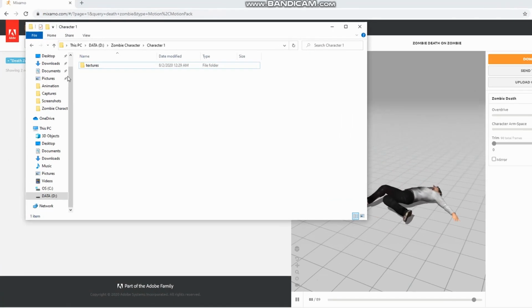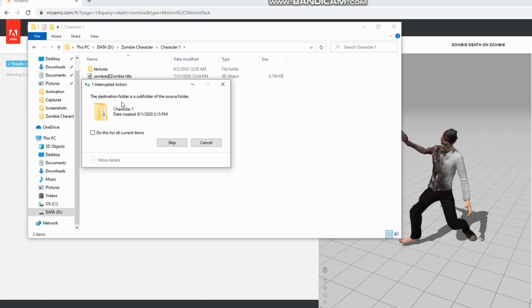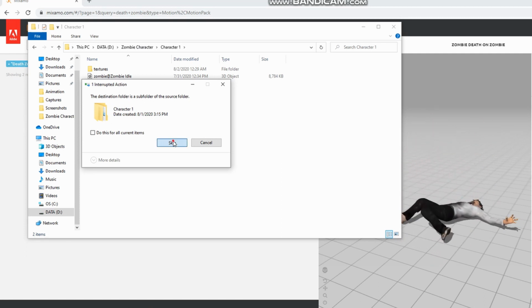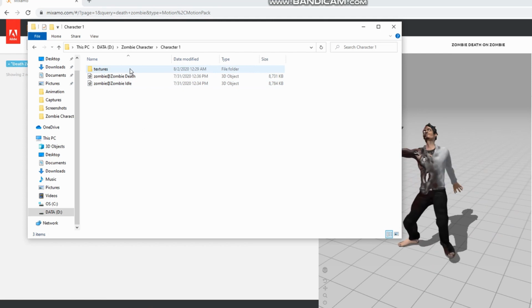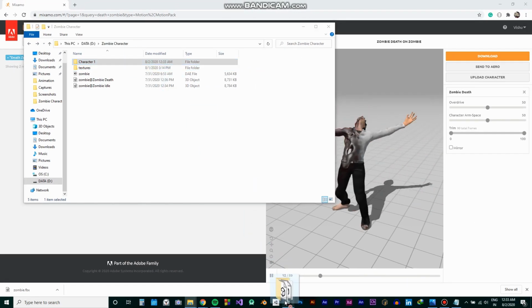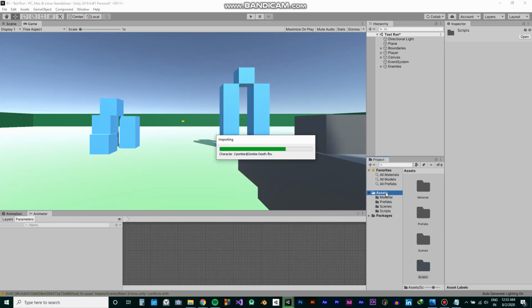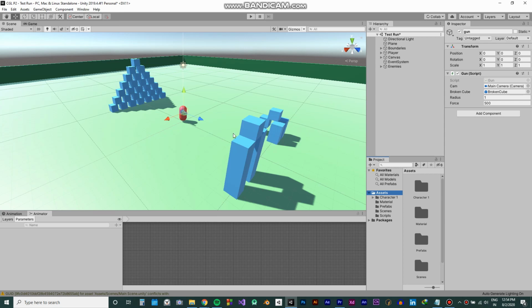Now collect all the downloaded folders and take them into one folder. I have named it character 1. It should contain the two animation files and the two zombie files and texture files. Let's import our character 1 into Unity by dragging it right onto the assets panel. Click Fix Now on the pop-up.